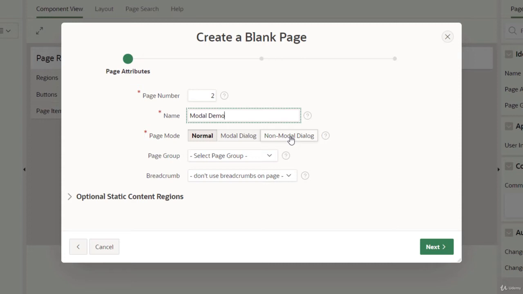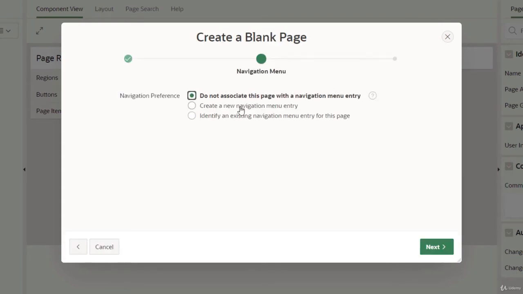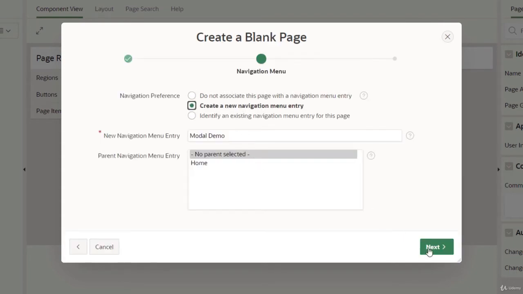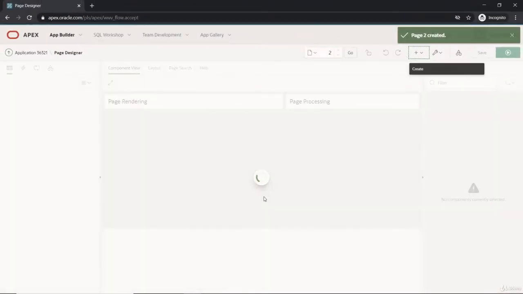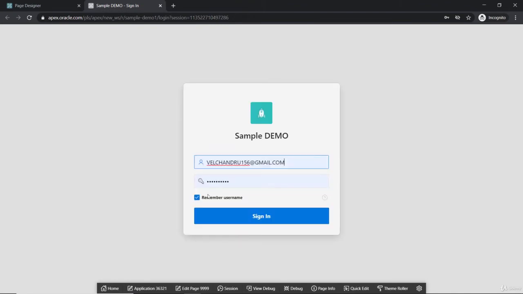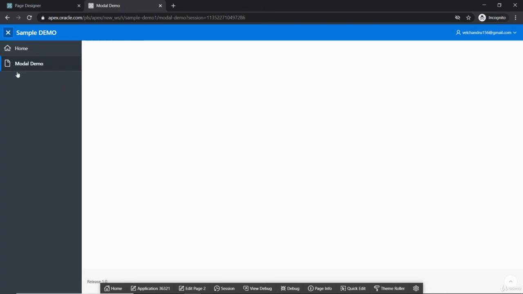There is nothing too much to worry about in the difference. That's just a difference with respect to the UI side. So now we'll create a normal page. We'll create a new entry here independent of the home page, and we'll finish it. So our page is created. Let's run and see. Let me fill in my credentials here and sign in. It's completely empty, and that's the navigation. You can see Home and the one which we created.